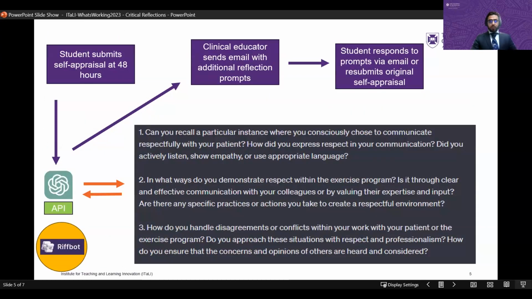So here I've tried to summarize it all into a single slide. At 48 hours of placement, a student will submit their appraisal. I interface with that on ePortfolio using the ChatGPT API. I've got RiffBot down the bottom there in orange, and I'll come back to that in a minute. Essentially, in instances where I have a very small entry or an entry that I don't know how to provide feedback for, instead of trying to think on the spot where I should take my feedback, how I should give prompts to get students to think about what they've provided and the justification, I've trained ChatGPT to consider the assessment as a whole and dissect it and give me prompts.